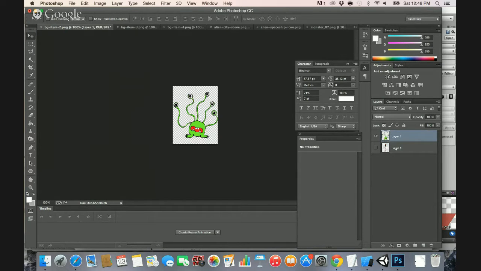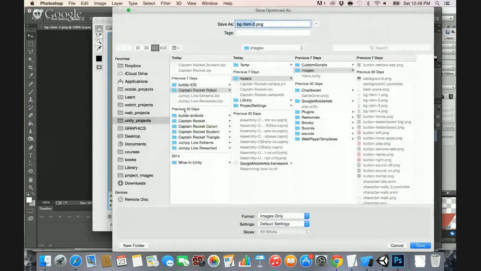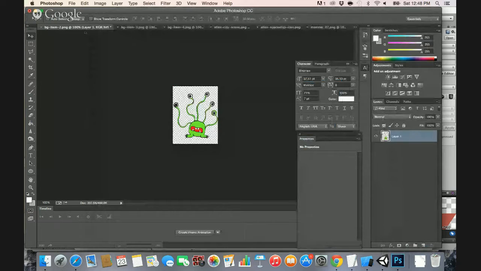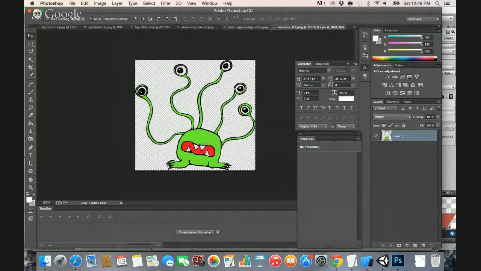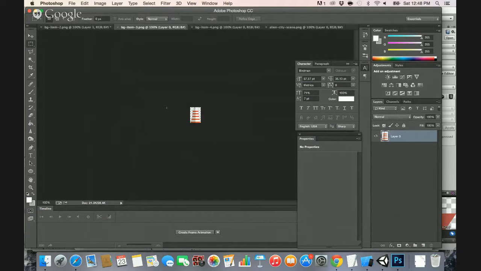Right, I'm going to remove the background, which is the lighthouse, and I'm going to save that. Command Alt Shift S, save, and I'm going to replace BG item 2. Replace. Now I'm going to go to BG item 3, and I'm going to replace that as well. I don't need this monster anymore. I'm going to use this alien spaceship. I'm going to select that. Command C to copy. I don't need that anymore, and I'm going to paste it here. Command V, Command T.